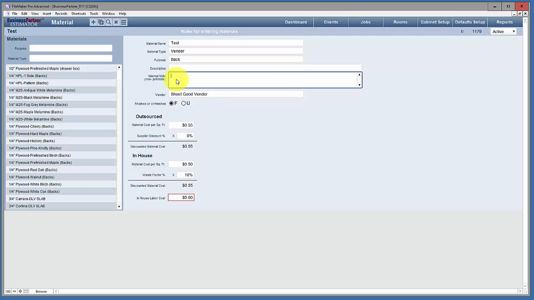So that pretty much covers everything about the material database, and next up will be finishes.